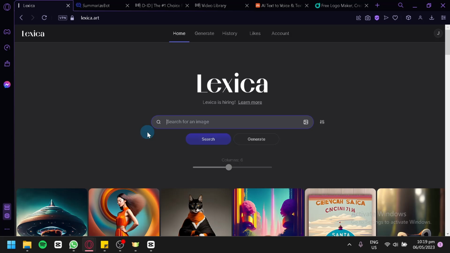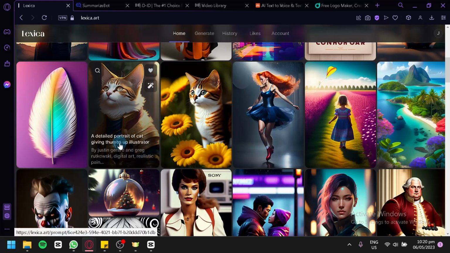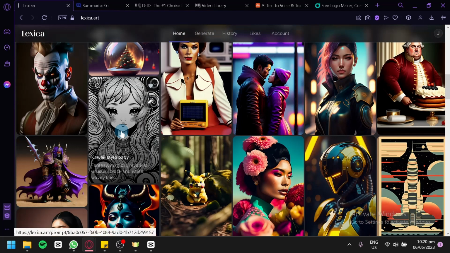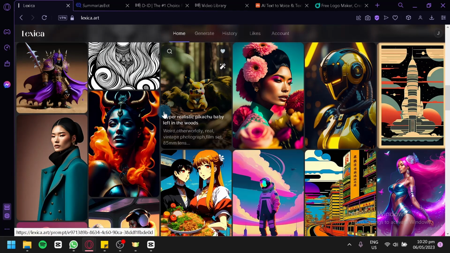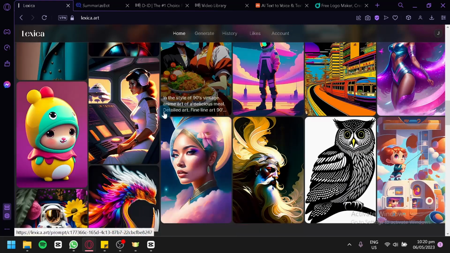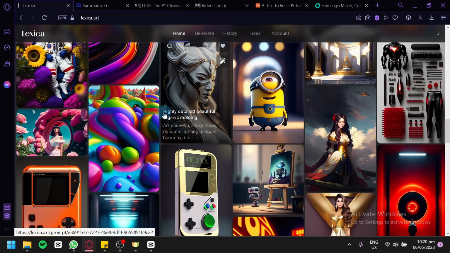The first AI that we are going to check out today is called Lexica.art. Lexica.art generates images depending on the prompt that we give it. It is very similar to Midjourney, Blue Willow, and a lot of other image generator AI out there on the internet. But as you can see, Lexica.art can also produce amazing art that can compete against those other AI platforms that I have just told you about. So we're going to try this out today.